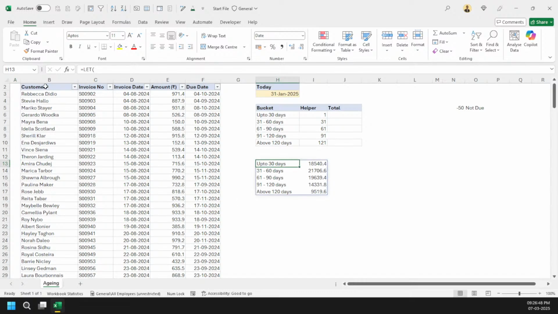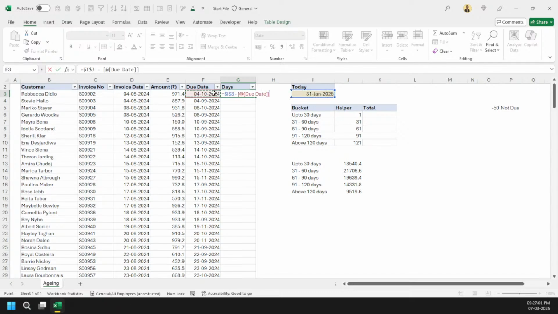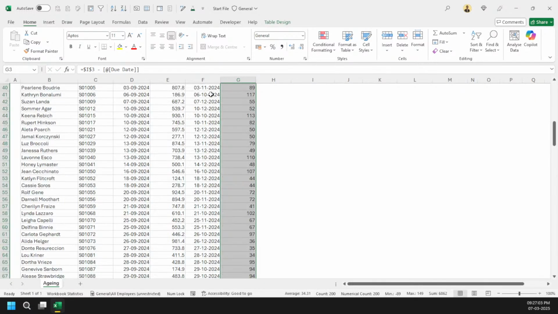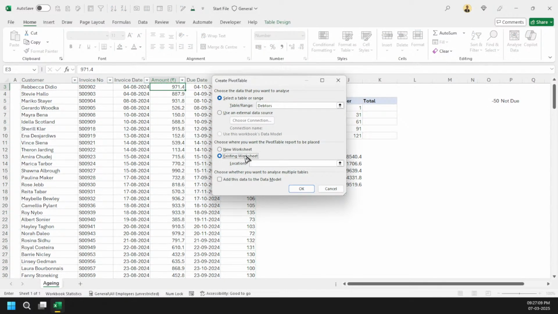Right? For the time being, I am keeping it here, and let's add one more value here, that is my days calculation. So again, I'm going to refer to it, calculate my days, and now what can I do here? I will come here and quickly make a pivot table.